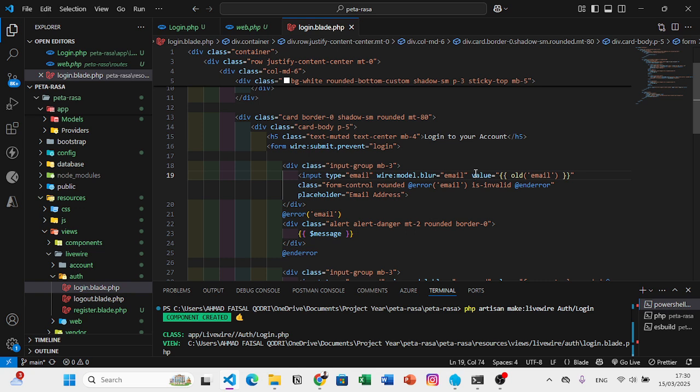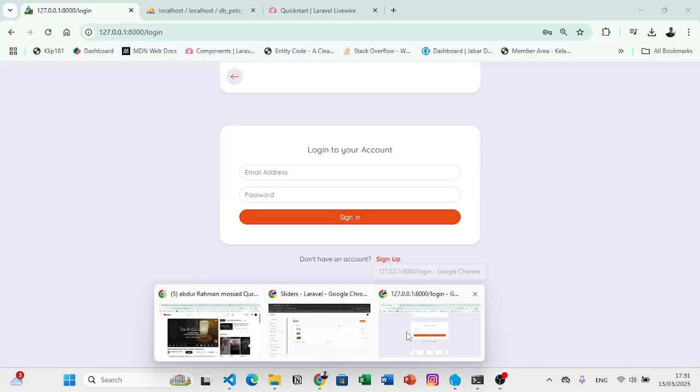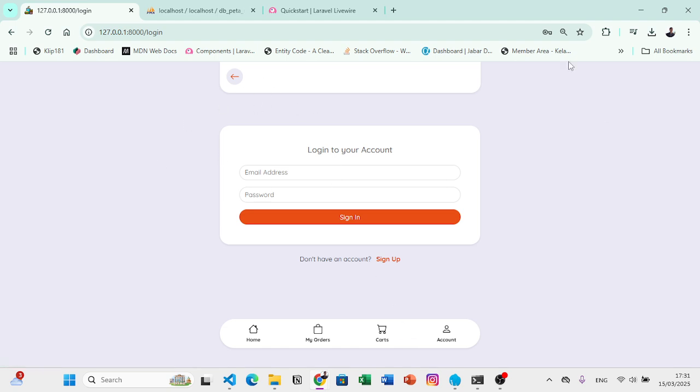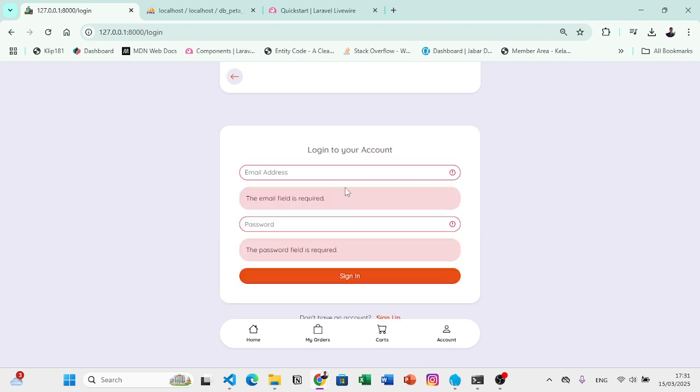Okay, same as usual, we have to include the error too, and then move into our project. Okay, after this you can see this login page. Okay, there is required and customer to login.